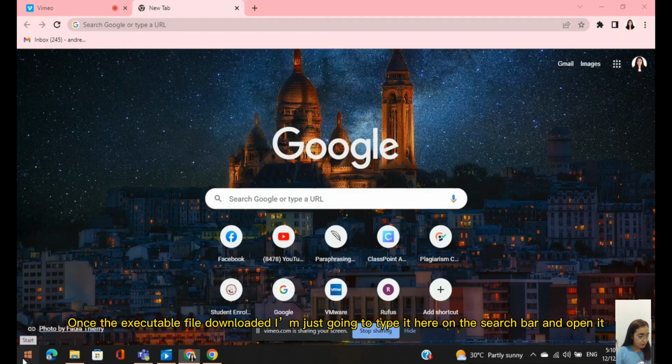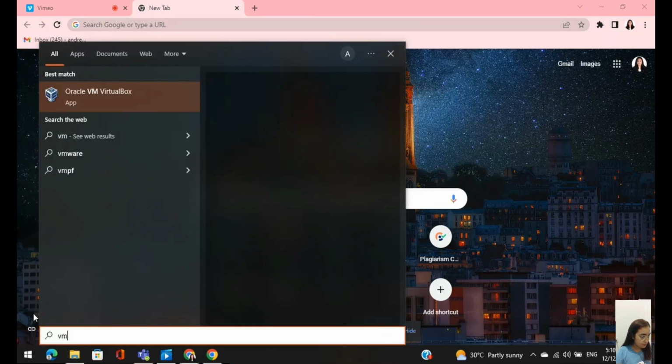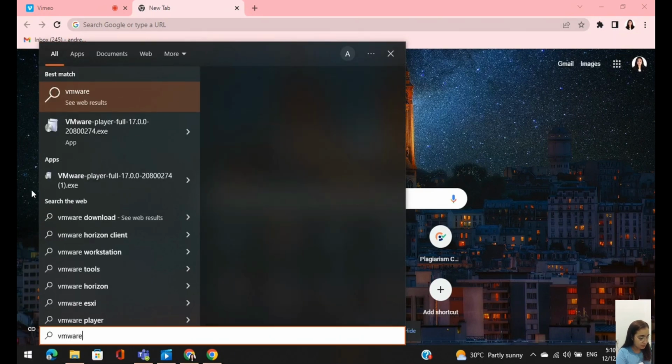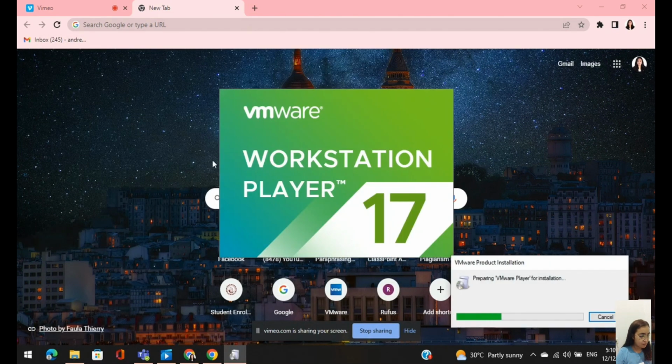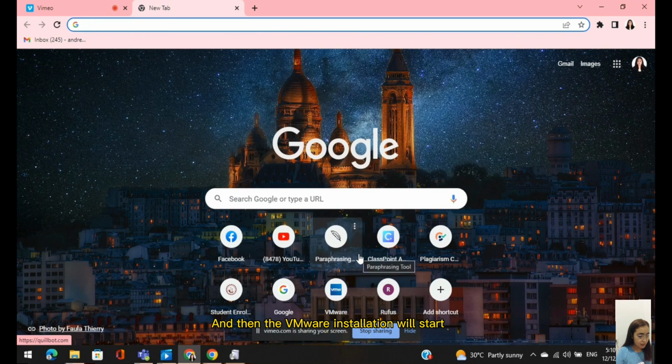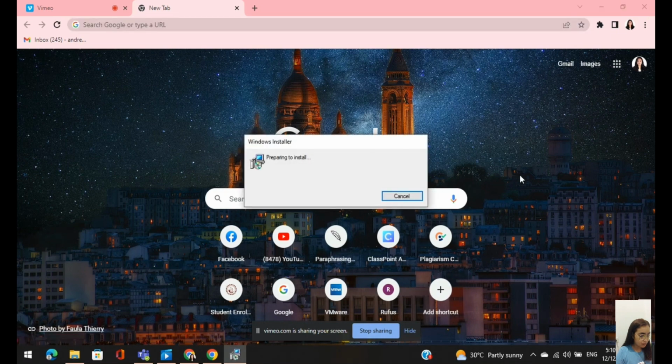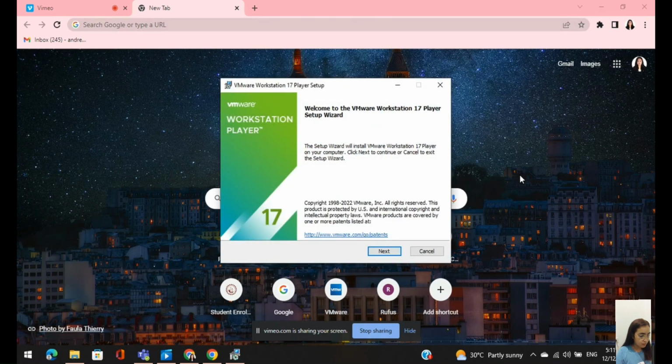Once the executable file is downloaded, I'm just going to type it here on the search bar and open it. And then the VMware installation will start. So first of all you will see this window here, so I'm going to click on the next button.